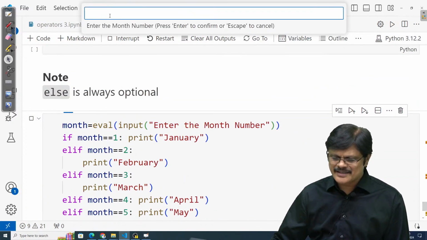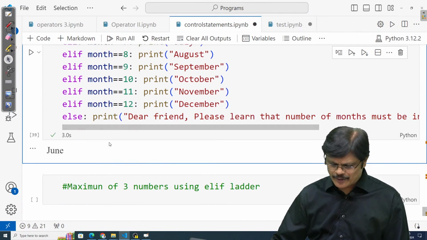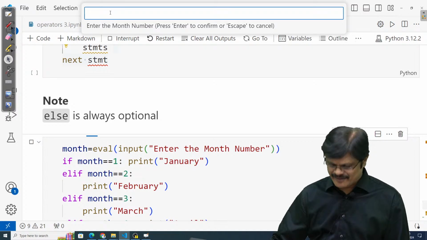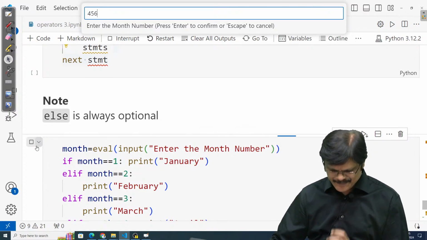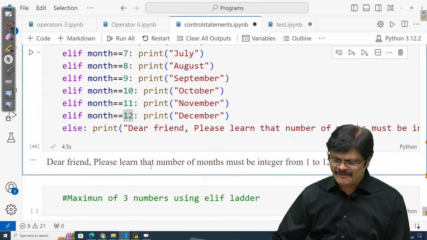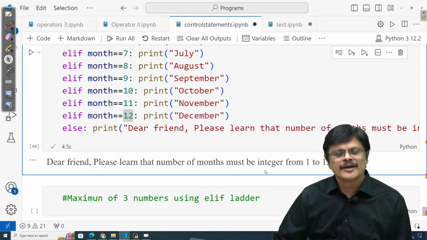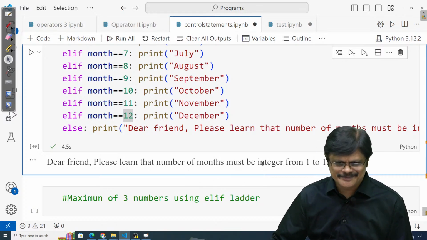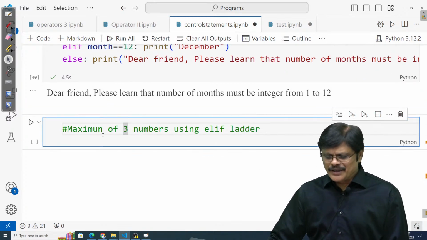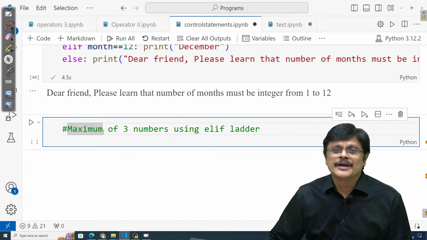So let us run this, and suppose user enters 6, you get the proper output like June. As I mentioned, suppose if he enters say 456, then what happens? You'll write this big statement: dear friend, please learn that number of months must be an integer from 1 to 12, both included also you can write. That is the story, my dear friends. Is that clear?